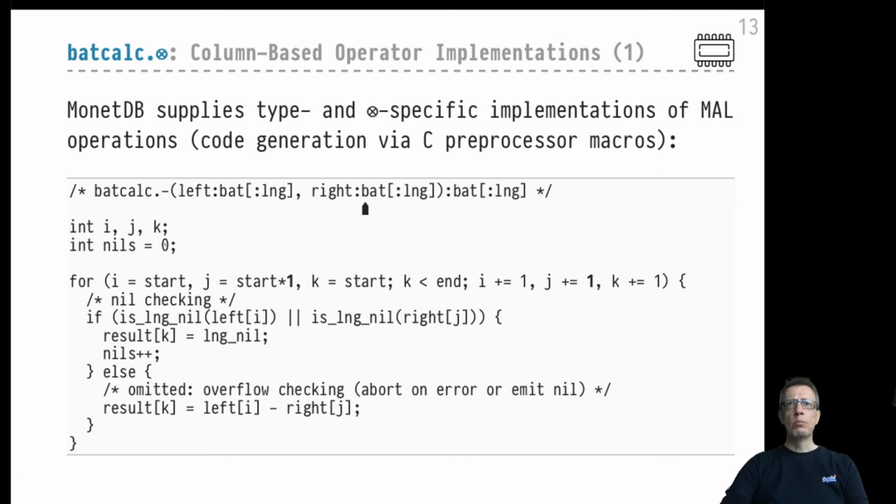MonetDB takes a different route here and rather prepares very dedicated, very specific routines, tiny C routines that are dedicated to performing just one single task very quickly. This would be only one of the many, many variants of the batcalc subtract routine that you would find inside MonetDB. It would be the specific version of the batcalc minus routine that is prepared to operate on a left-hand side BAT and a right-hand side BAT.